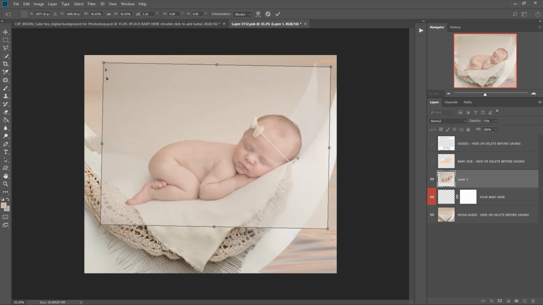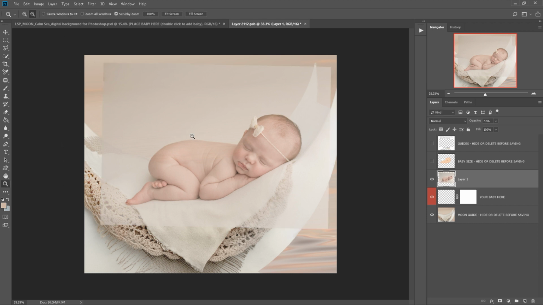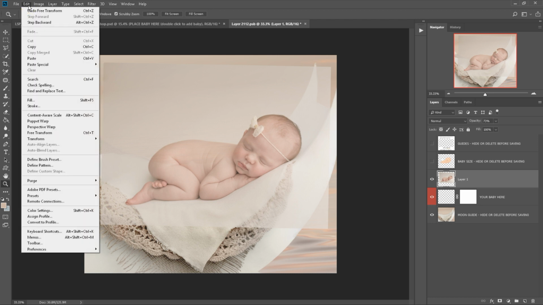This box that I have around it at the moment, if you're new to Photoshop, this is Transform, which you can resize the image, and you can also rotate if needed. You can do that by holding Control or Command and hitting T, or coming up here, Edit.